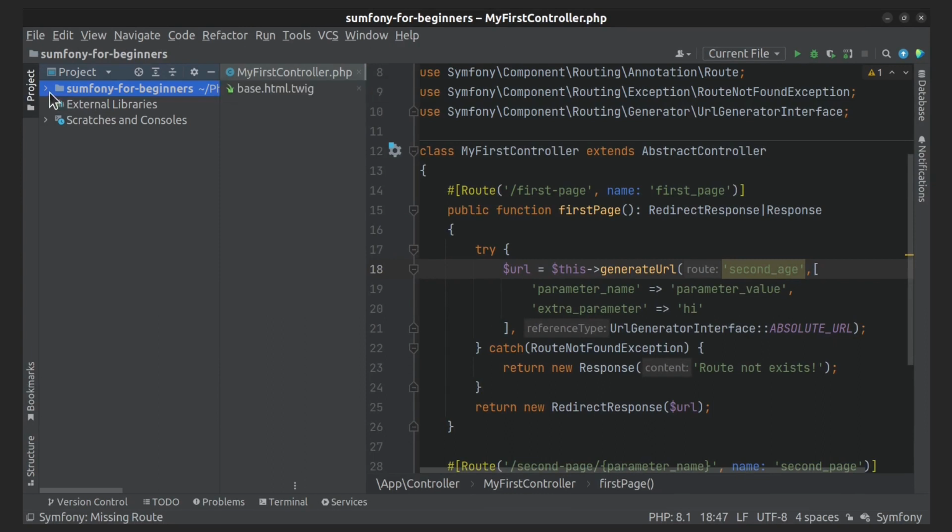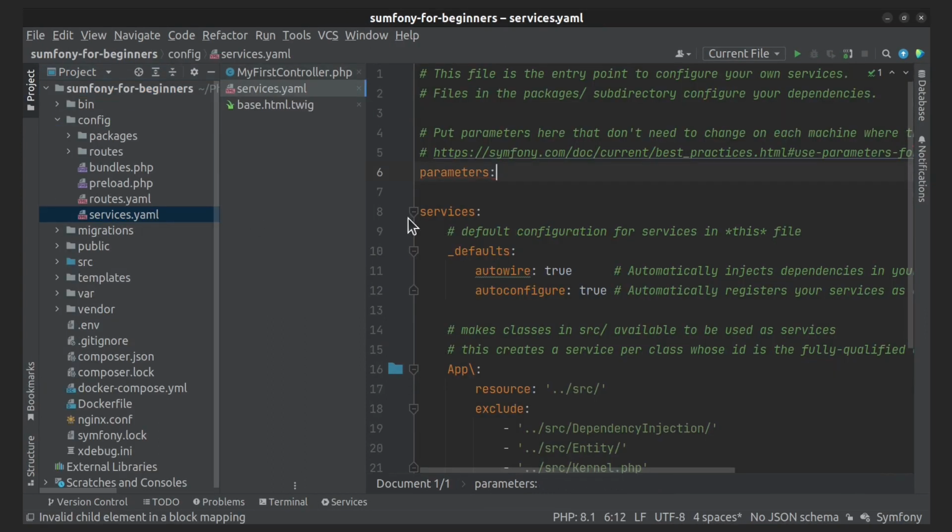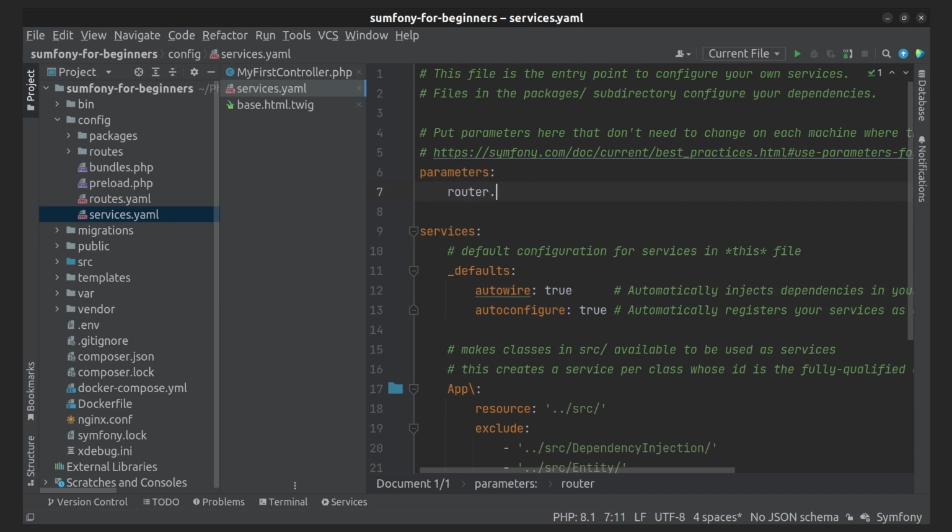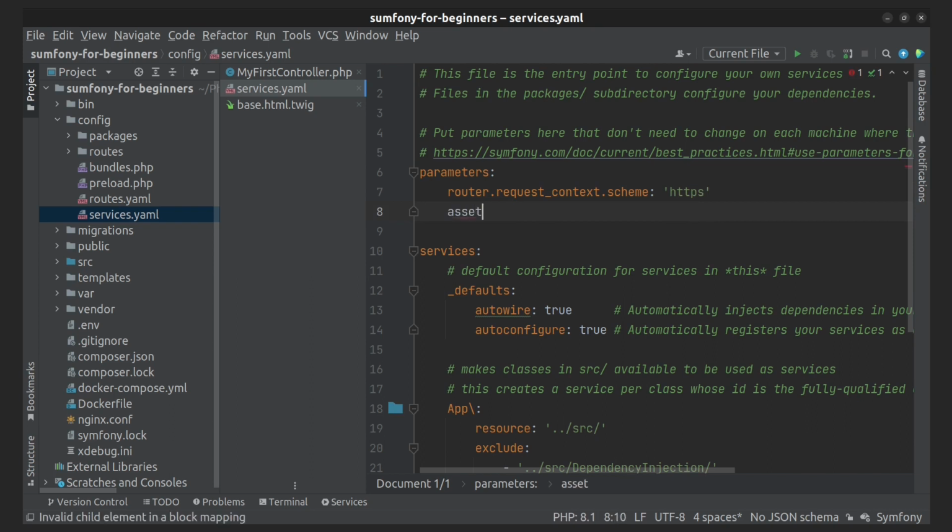When we generate the URL, it will have the same scheme as the current request. We can redefine it globally with these configuration parameters. If you need to redefine the scheme for each route explicitly, you can use the schemes option.